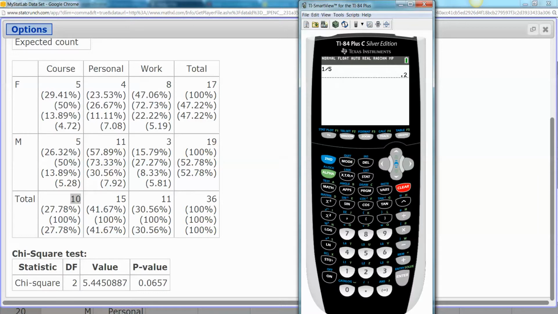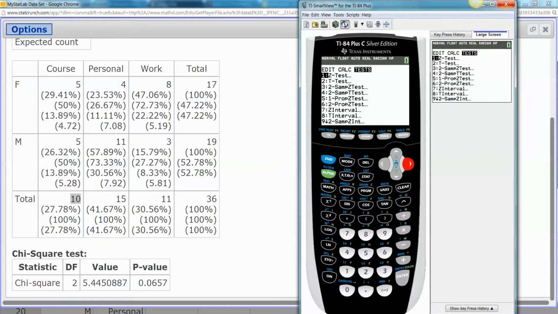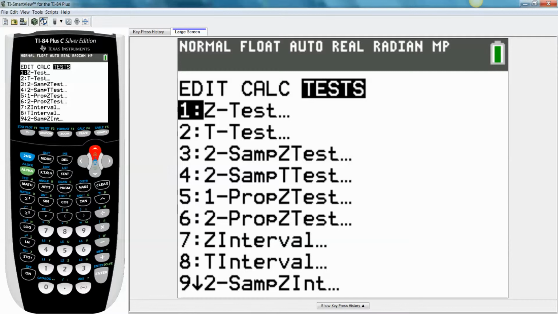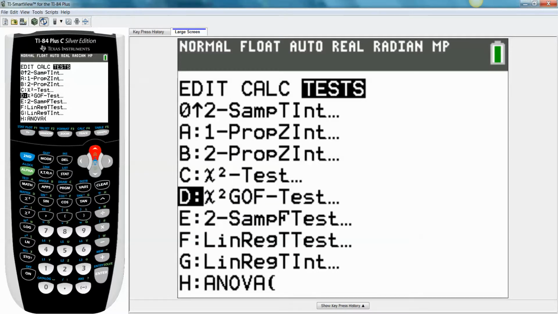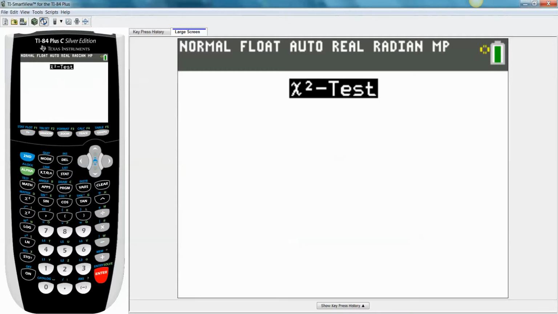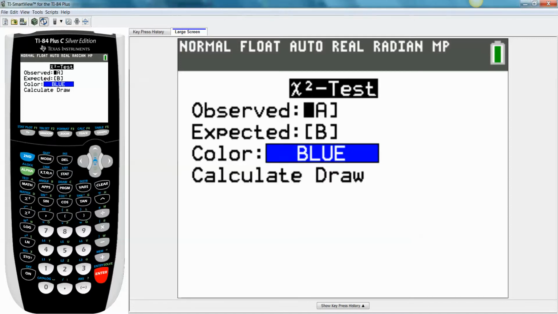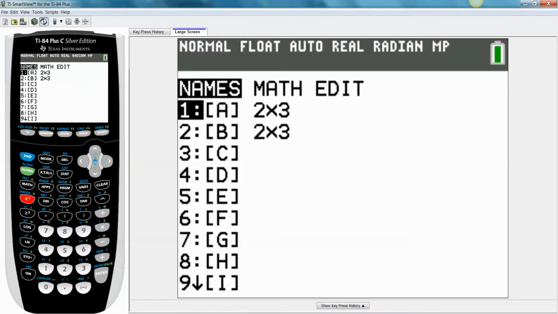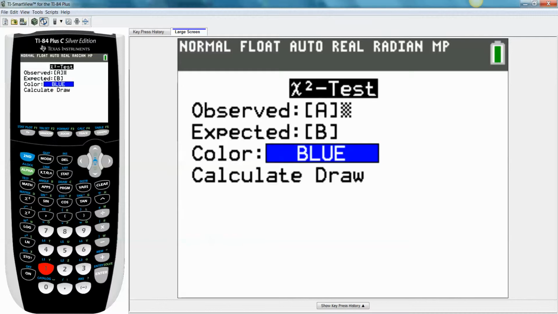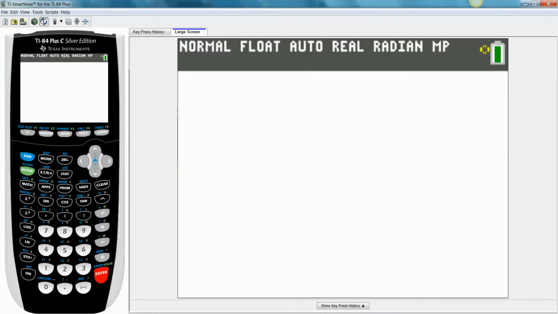Clear that. So if you want to run an independence test, you go to stat, to the right to tests. Oh, I can make this bigger now. To the right to tests, and then at the bottom somewhere, there's a chi-square test right there. And so we observed in matrix A, second A, right there. So to get that name there, you have to second matrix, pick names, see how you're on names right now, and you take number 1, and there it is, right? And then expected was in matrix B, and then calculate.